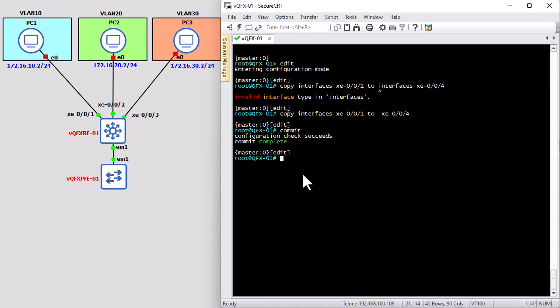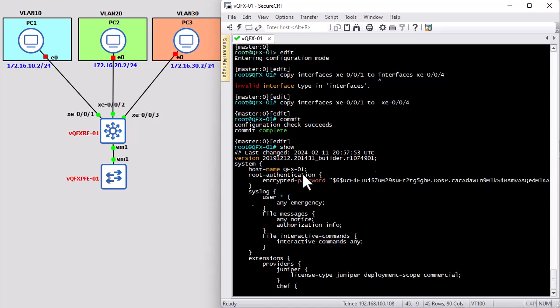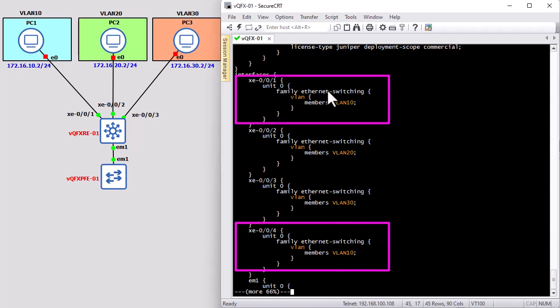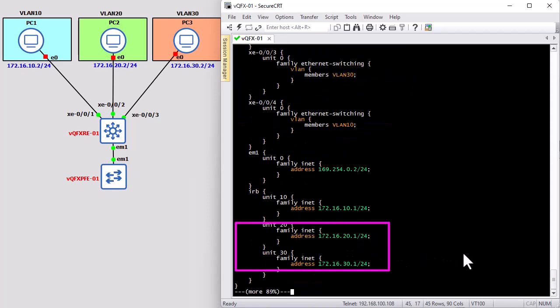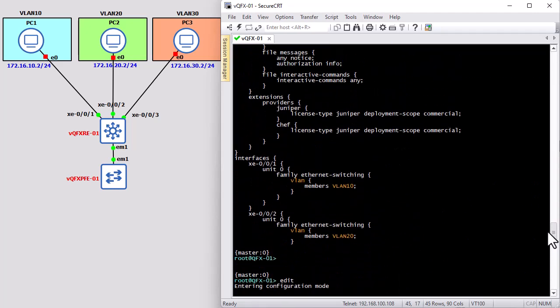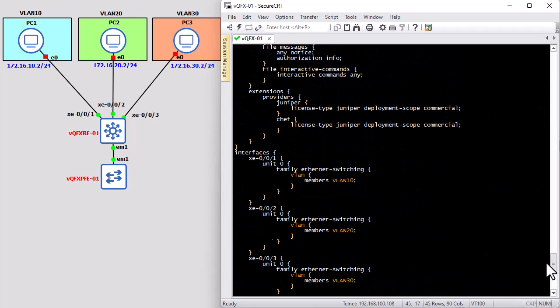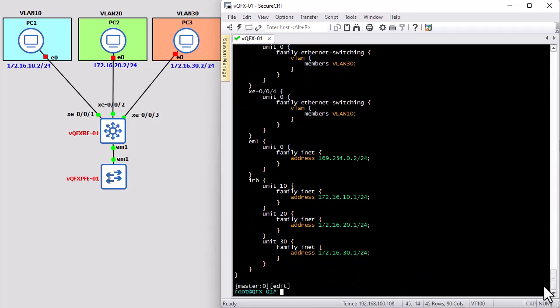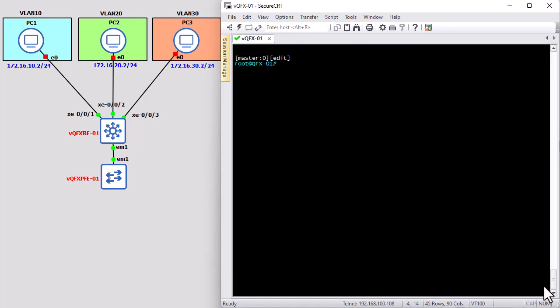Okay, so if I do show now, and if I go once again, you can see that now the XE004 has the config of XE001. So I copied the config of XE001 to XE004. Okay, because before I didn't have any config for XE004. So you can see how easy it is to copy something from one interface to another interface.